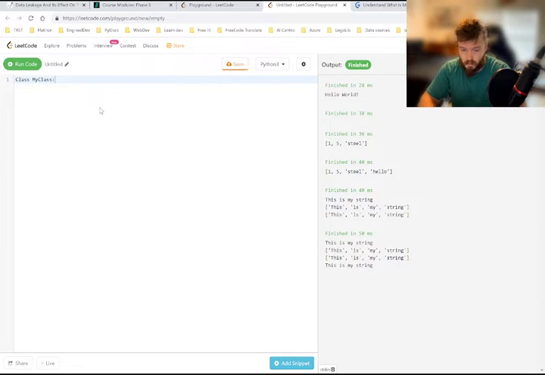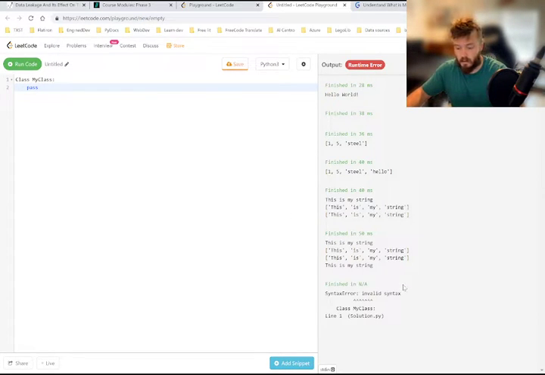And we don't need the parentheses here, unless we want it to inherit, which we'll get into later. And if we want to not get an error, we have to put in pass, and whoops.